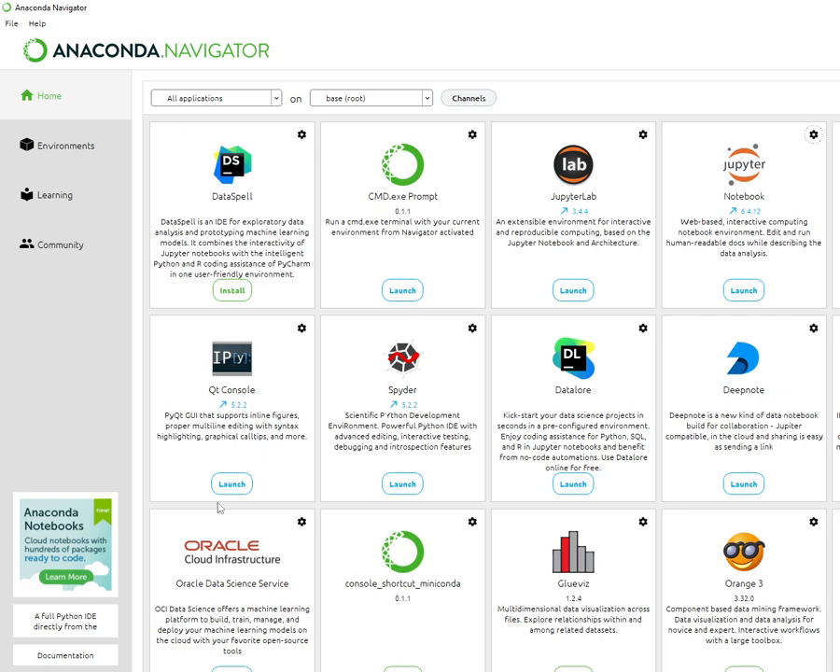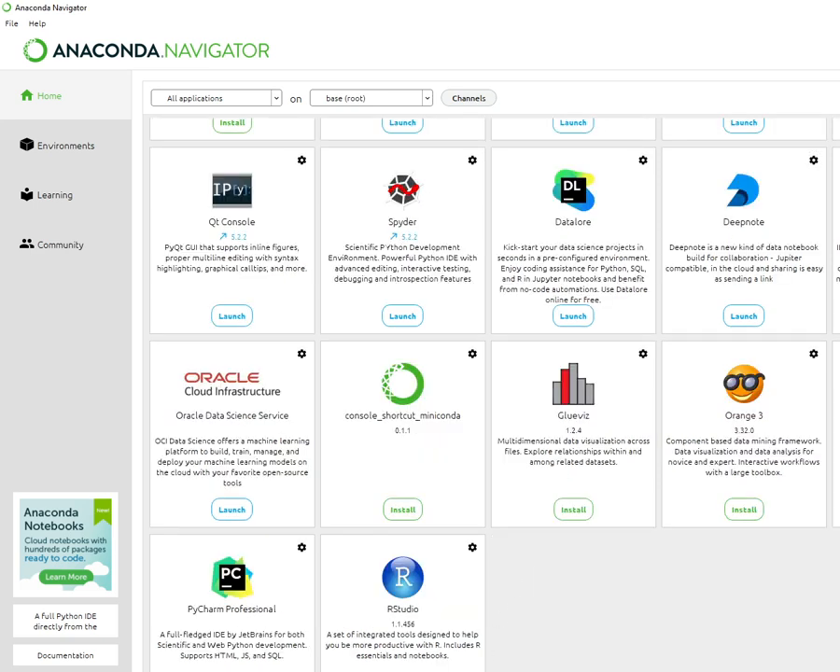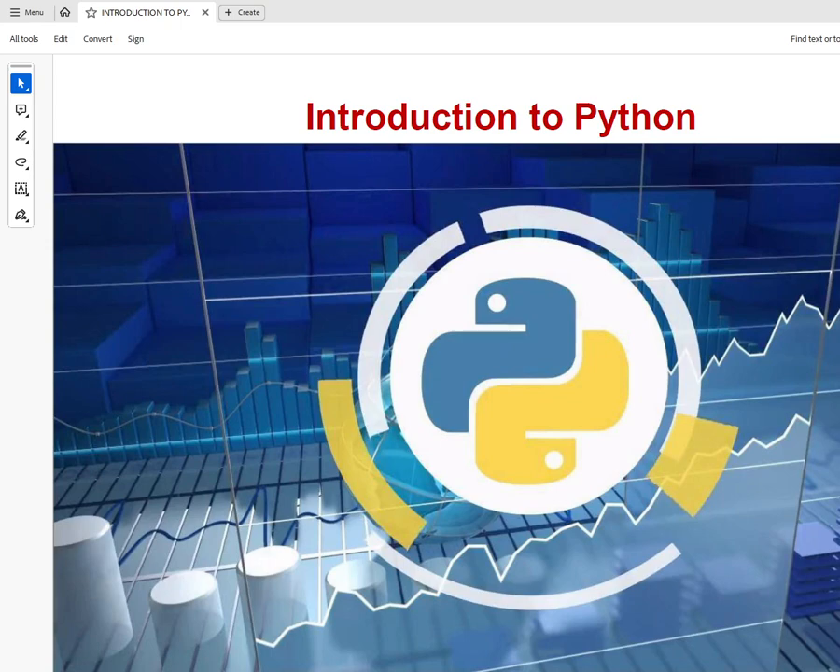But that is not to say that that's the only tool that is used in the world of data science. There's a lot of tools. As you can see, we have DataSpell, we have JupyterLab, we have PowerShell, we have Qt Console, Spyder, all the way to PyCharm. But let's focus now on Python.